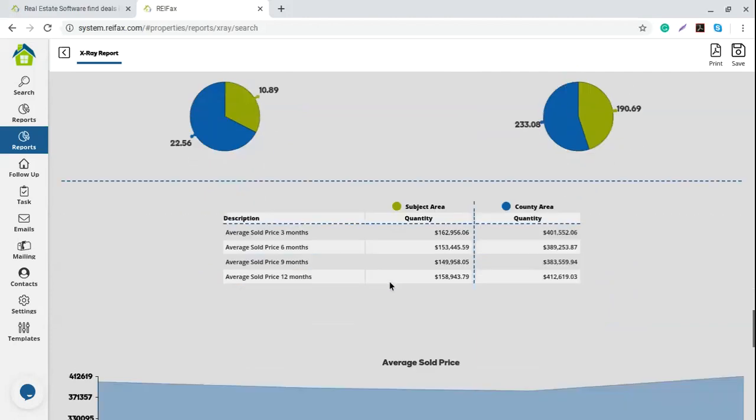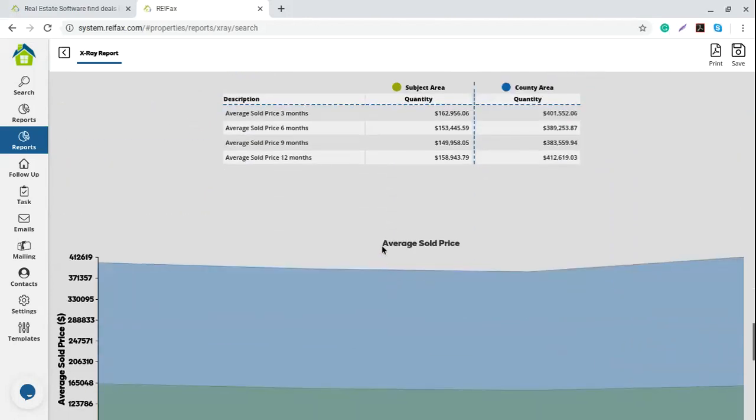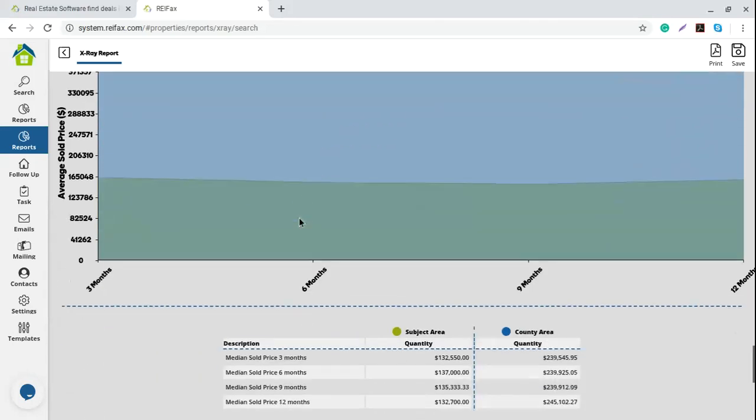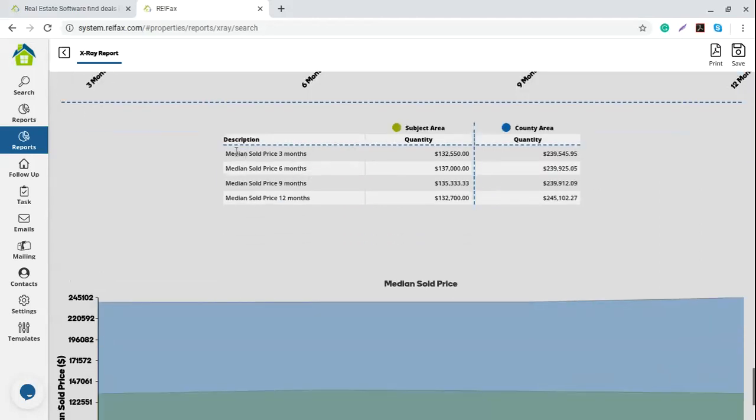And if we scroll down, you will also see this. This is the average sold price for both areas in the past 3 months, 6 months, 9 months, and 12 months. You will see if the market is going down, is going up, or is stable, on the amount of prices. So this information is average sold prices in this period of time. And you will also see right here at the bottom median sold prices, again, in the past 3 months, 6 months, 9 months, and 12 months.